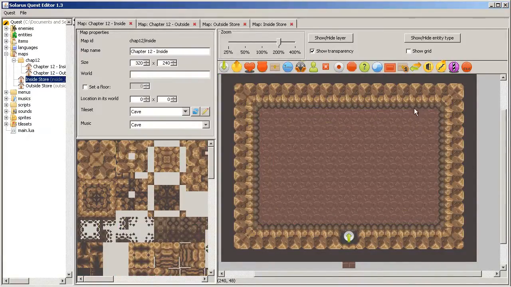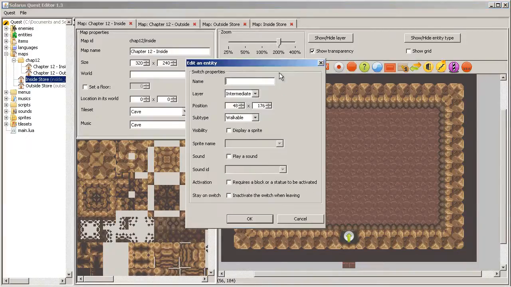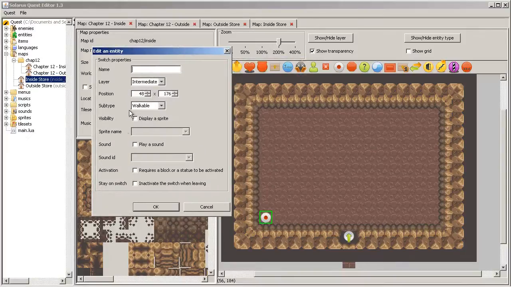What we are gonna do is make a switch, and we haven't seen switches yet. They are here. Create switch. So a switch is a button that the hero can activate. It can be a walkable switch. This one is the usual one from A Link to the Past. The hero can activate the switch by walking on it, so it's just a button.